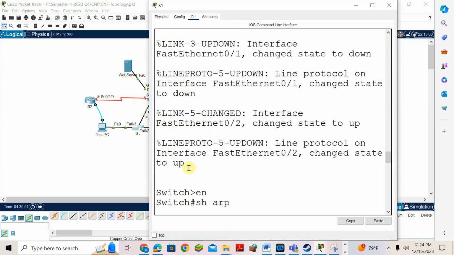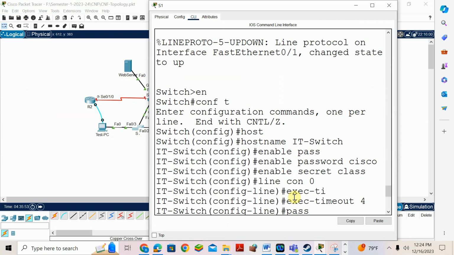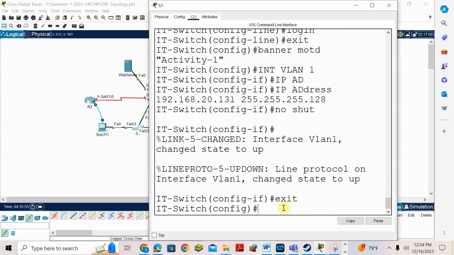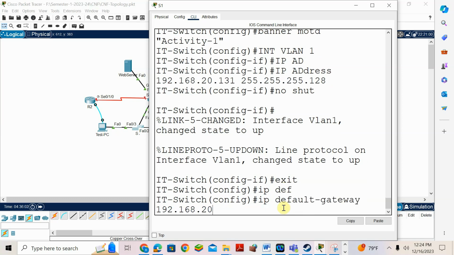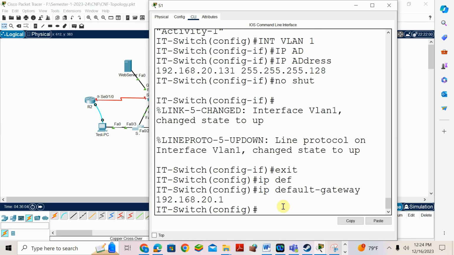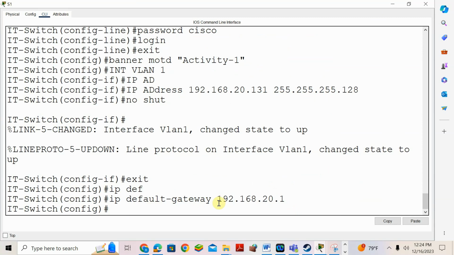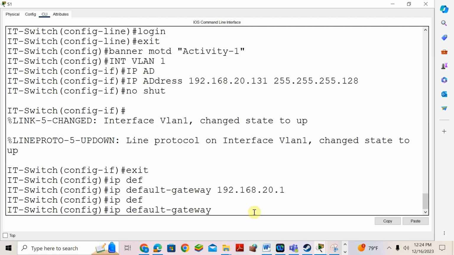So I'll go for the command for default gateway settings in switches. Go to the command prompt, config, ip default-gateway 192.168.20.1. No need to mention the subnet mask, just give ip default-gateway. You can just type ip def, then press the tab key and you will get the full command. Okay, so that is done.